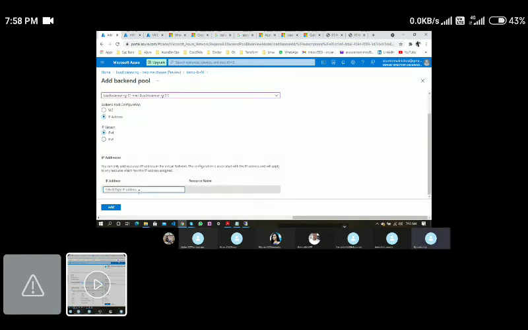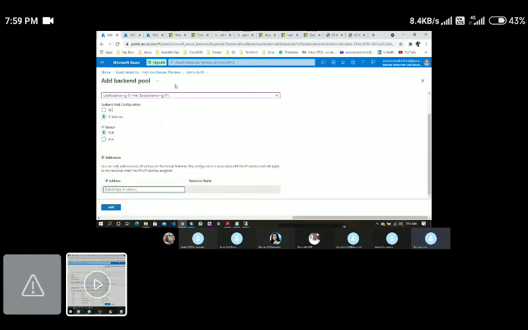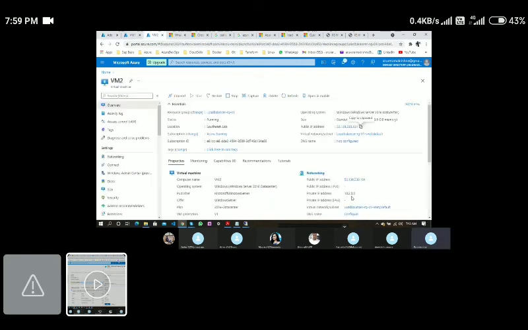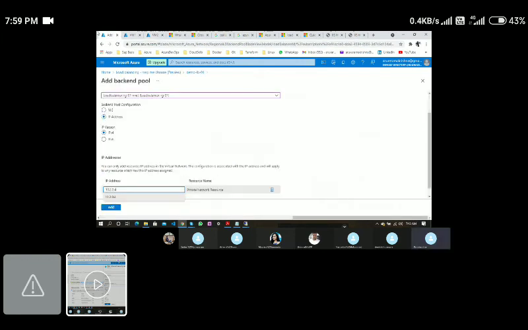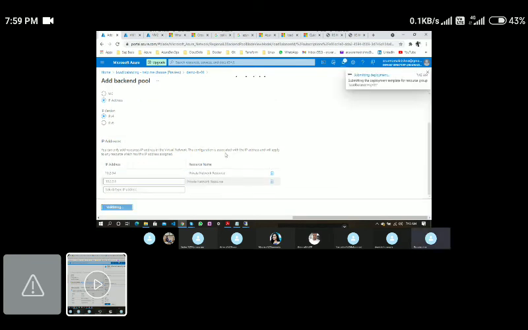Here, let me pass the private IPs of the VMs. So this is the private IP of my VM. Let me copy it and put it here. Same way, I'll go ahead here, and this is my private IP. Okay, so let me click on add now. And now I have added both the VMs into this particular load balancer backend pool.